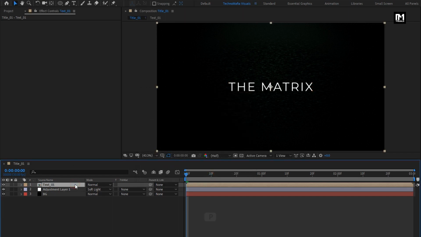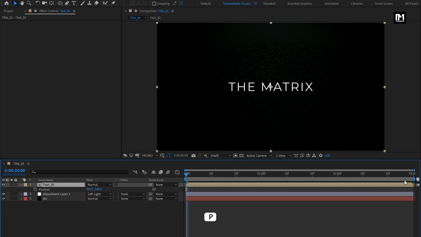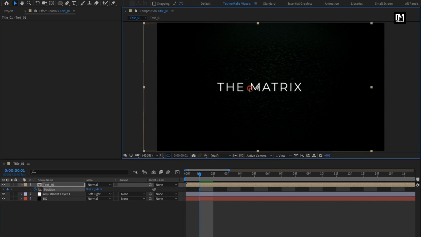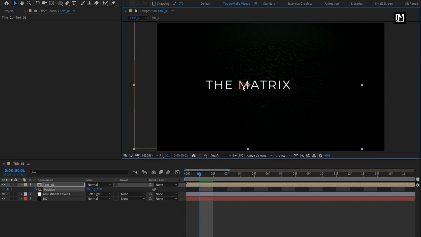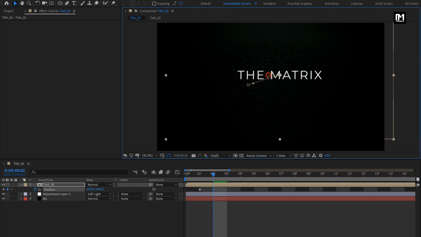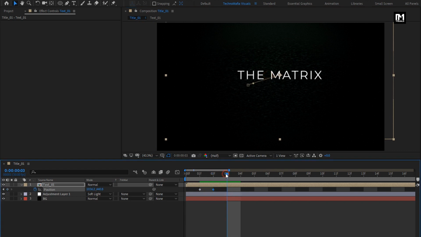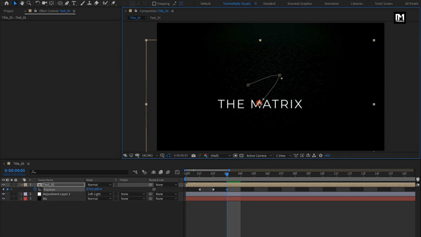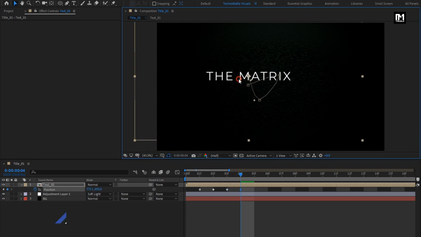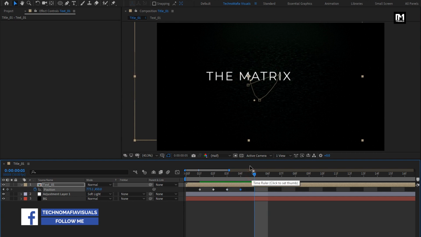Now for this text composition, press P to bring up the position. Here we will create position keyframe for this text composition at each frame. At first frame, create keyframe for position, adjust the text position as shown. Now at second keyframe, change position value as shown. Now at third keyframe, change position. Now at fourth keyframe, change position. Now at fifth keyframe, change position.